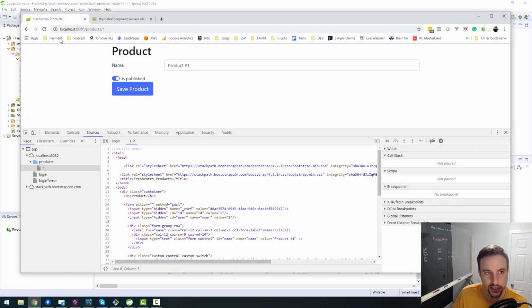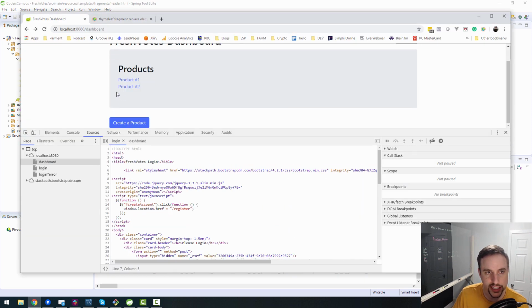Did I mess up anywhere else? Header, let's find out, I guess. What other pages are there? I think that's pretty much all the pages, right? I believe so. So there you go. That's how we do that.